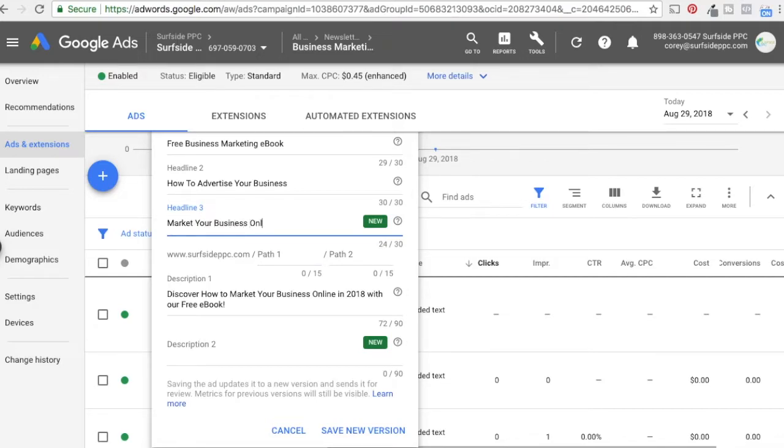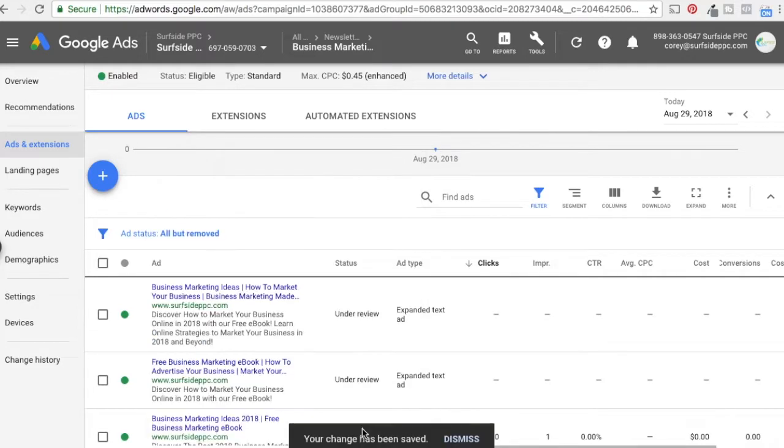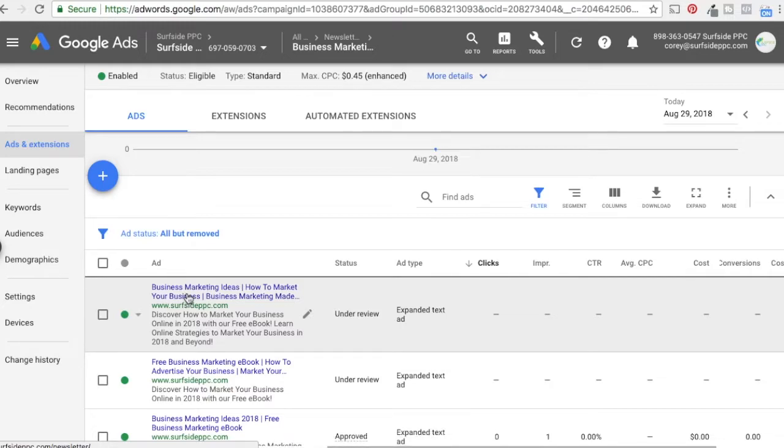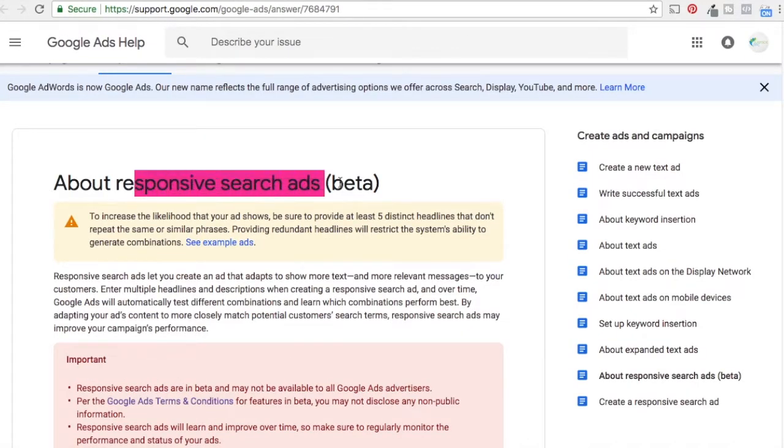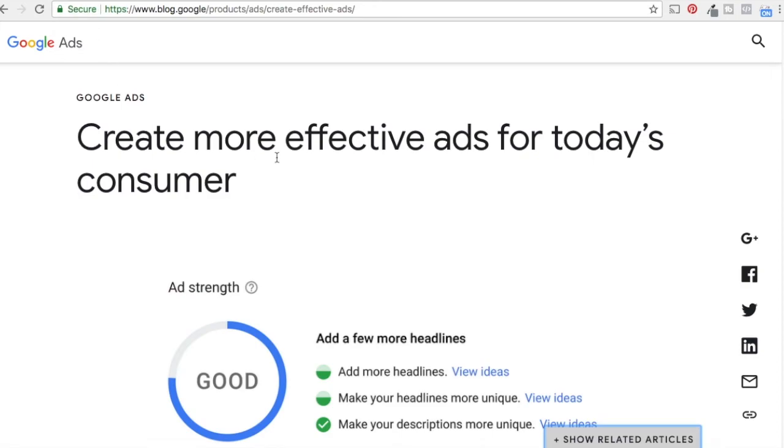And basically what you're trying to do is get Google to, I won't worry about the description right now, keep writing things out. Basically what you want to do is give Google different options so you can create what are called responsive search ads. So they're going to use all these headlines you have, all these descriptions you have, and they're going to create the best possible ad that will drive you a conversion. If you come here, so they have about responsive search ads, still in beta. It says be sure to provide at least five distinct headlines. So I don't have five headlines yet.